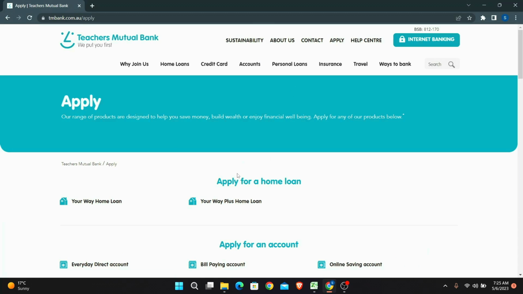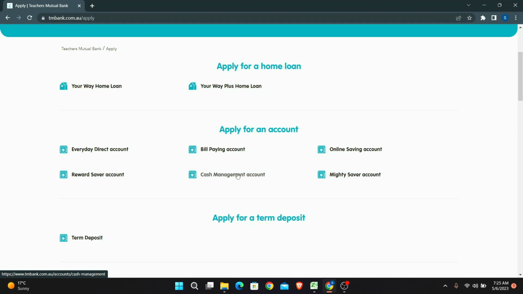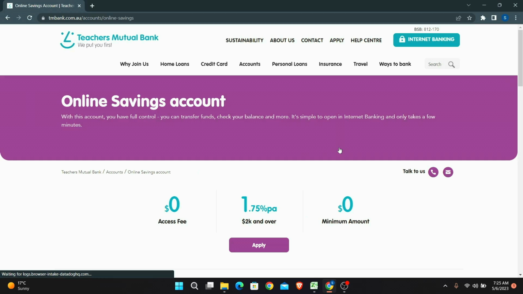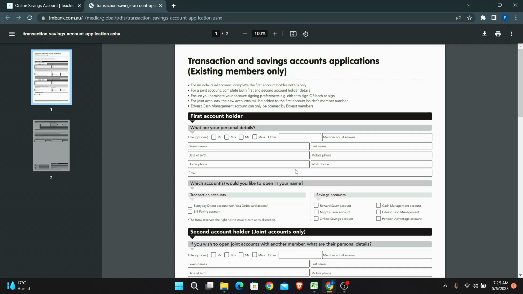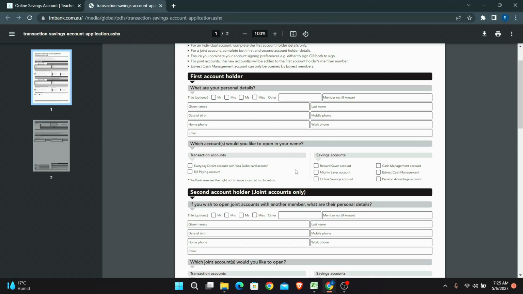Once you do this, you will be able to select the type of account that you want to create. Once you select your type of account, you will be taken into the Account section. You can click on the Apply button and you will be given a form that you will need to fill up to open up your account.